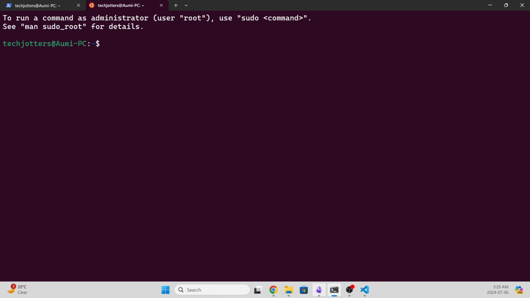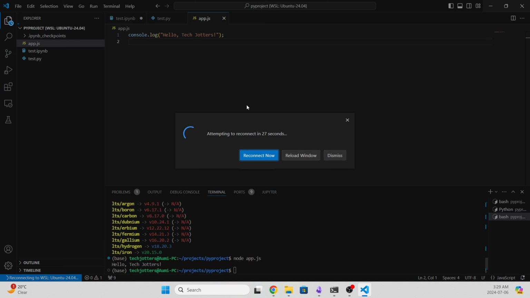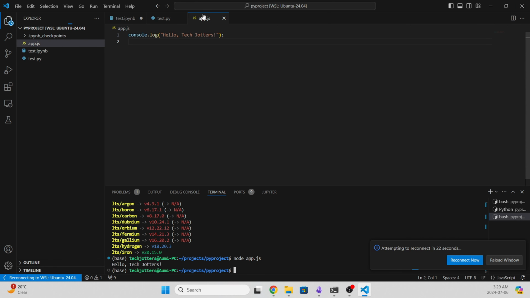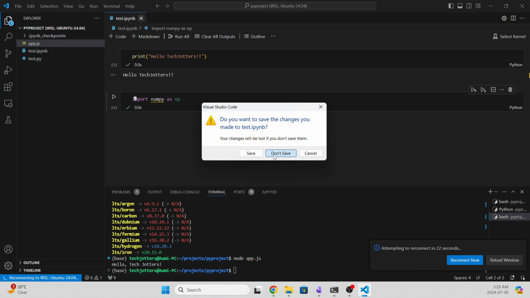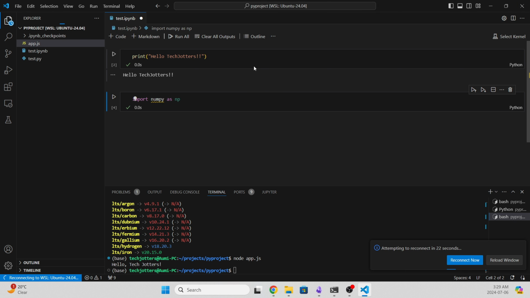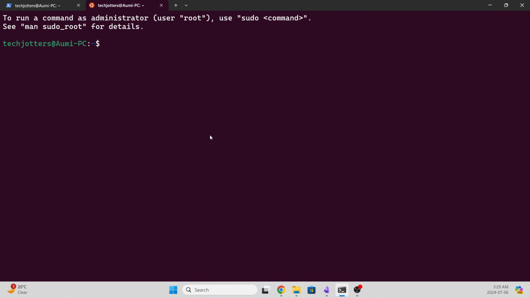Okay, and of course our VS Code will not work because it says reconnecting, because the system is not available, right? So in that case, you need to close everything and you need to reconfigure it. That's the simplest way. Okay, let's close it from here because this directory is not available also.